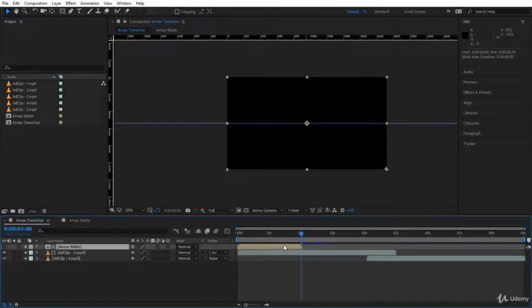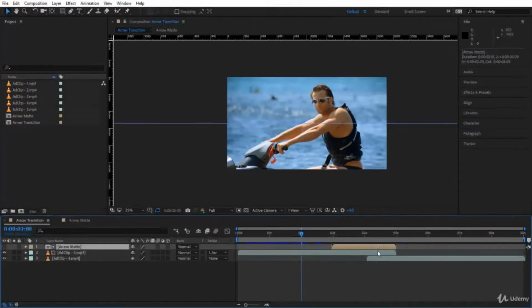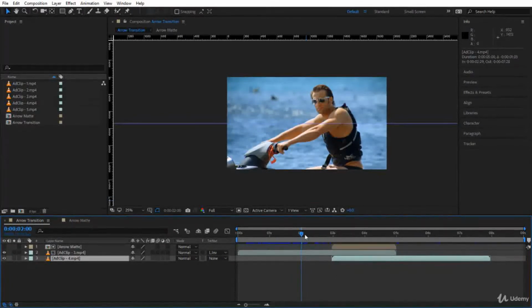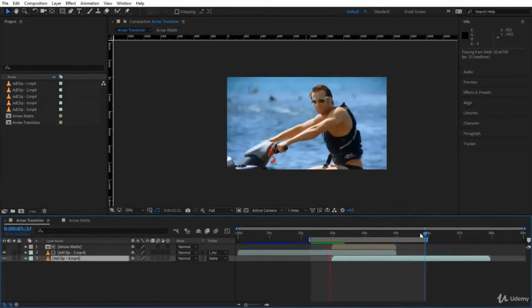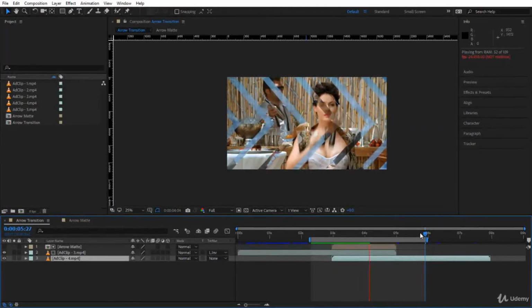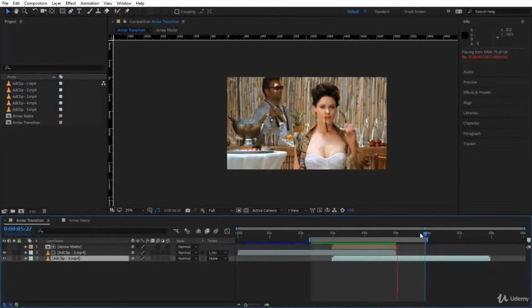You can place it anywhere you like. Let's place it over here. Okay, and bring this one to make it 2 seconds. That's what we worked on. Let's put the work area. B to start it, N to finish it. We play and let's see the result. Cool. You have a very nice animation with the arrow.